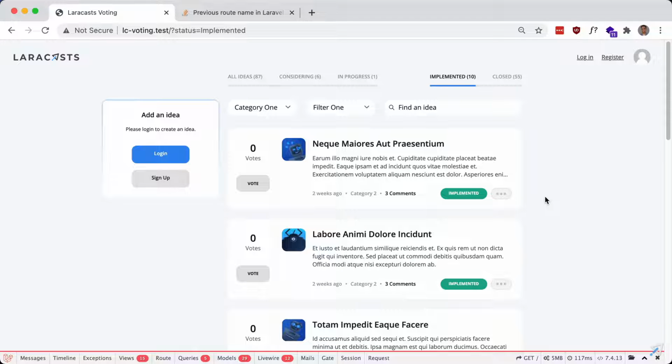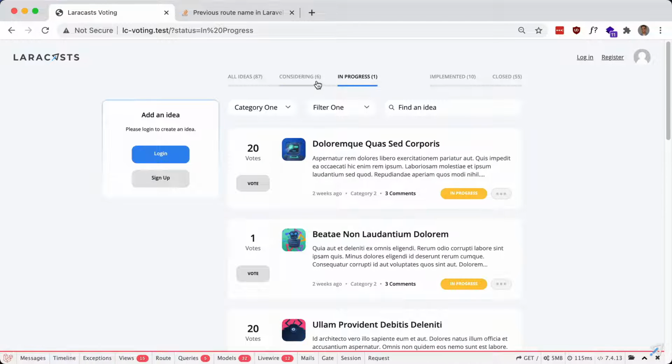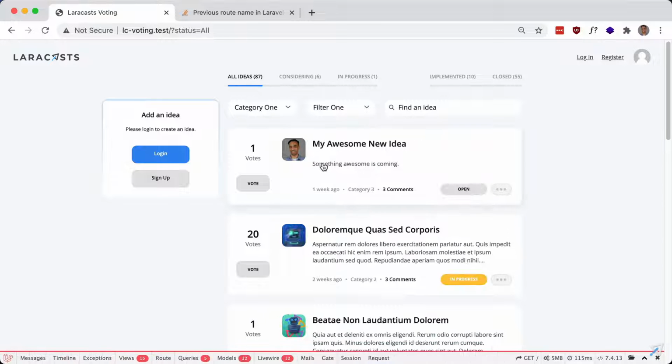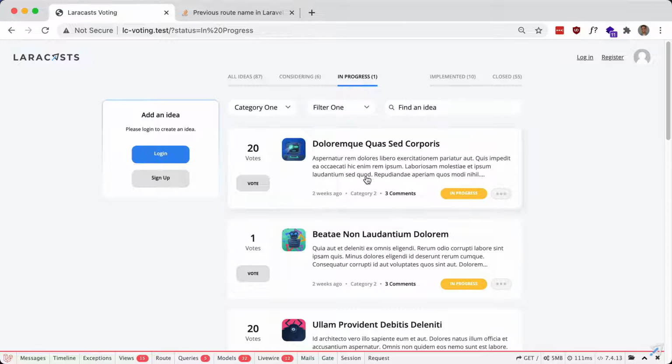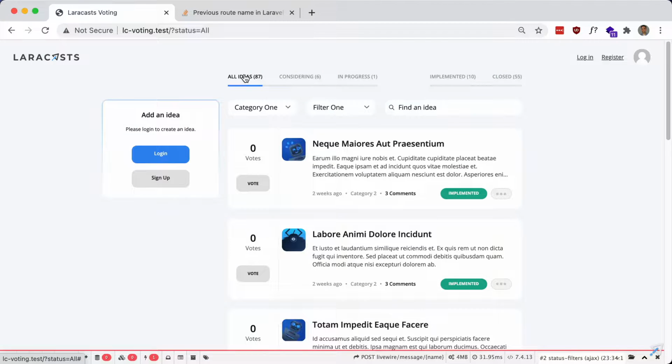Yeah, and it does. So it doesn't work when Livewire makes a request, but it does work when we just put it in the query string. Okay, so in progress, refresh does work. Considering, refresh, and all, refresh. Okay, so let's try it from the show page, and this should work because it's making a full page refresh. So in progress, and it does work. Implemented, and it does work. Cool.